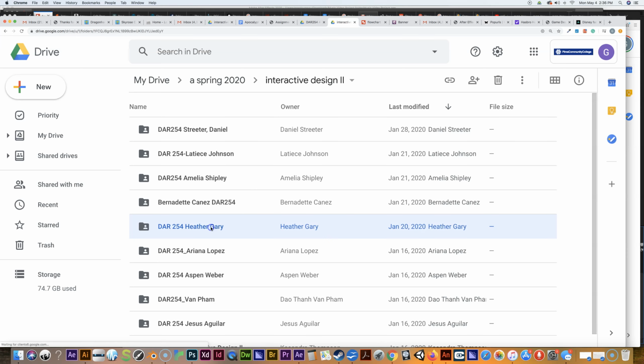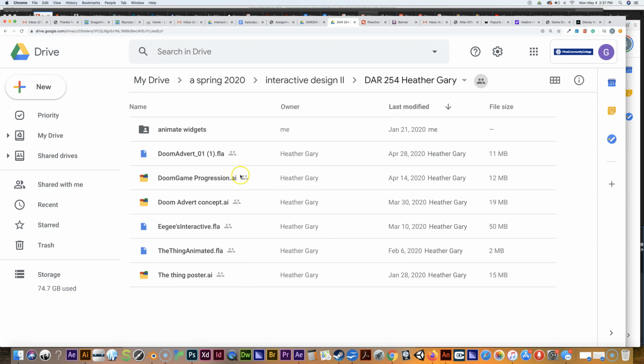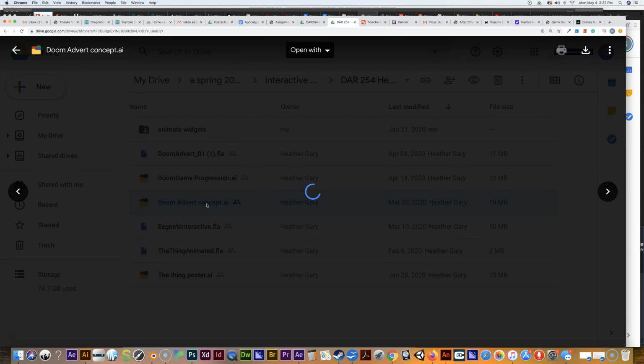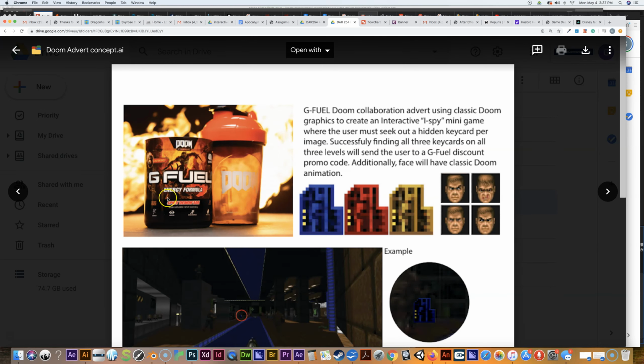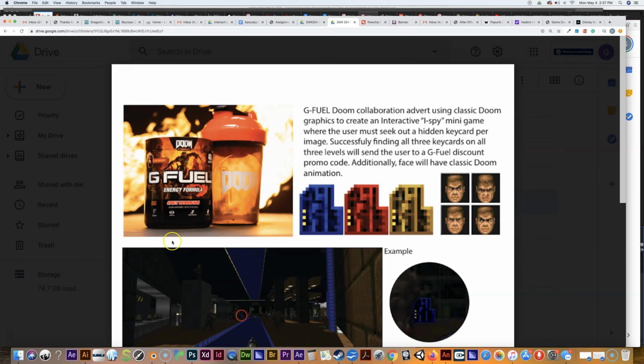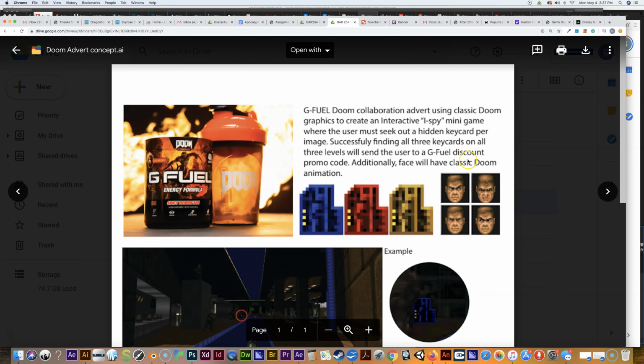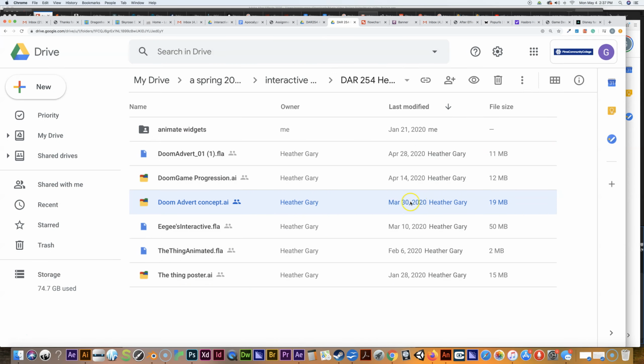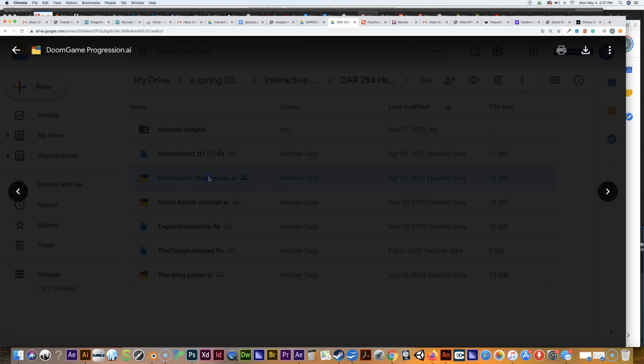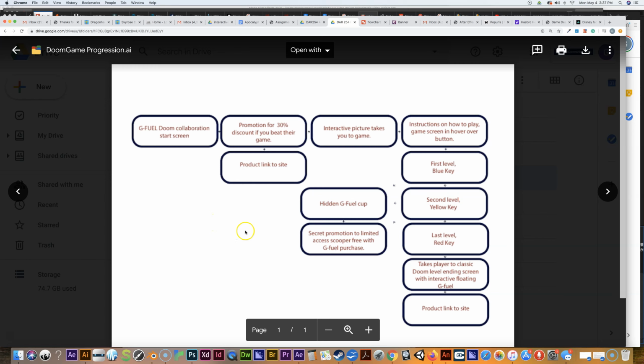Okay, this student is doing a, let's see... Okay, yeah, so she's taking Doom, the game Doom Eternal, and she's combining it with G Fuel, which is like an energy drink, and that's how she's putting her project together. And I don't think I have a flow chart to show you right here. Let's just see. Oh, here we go.